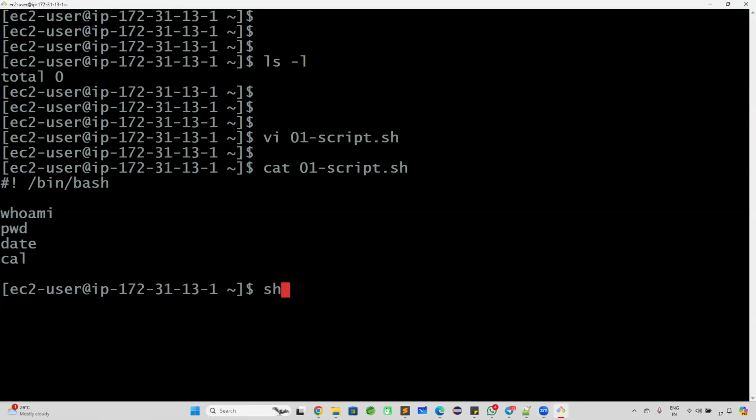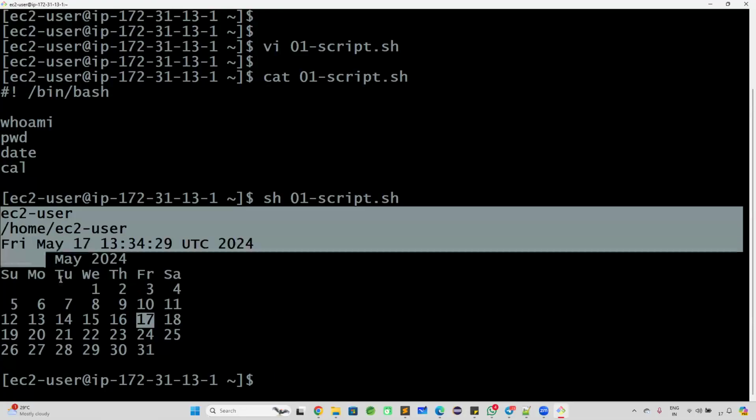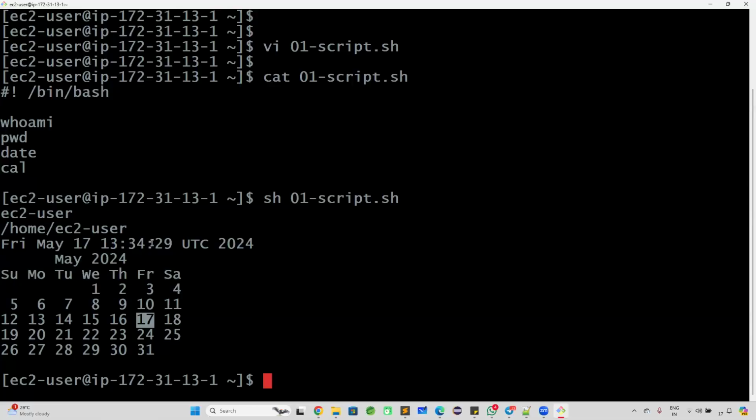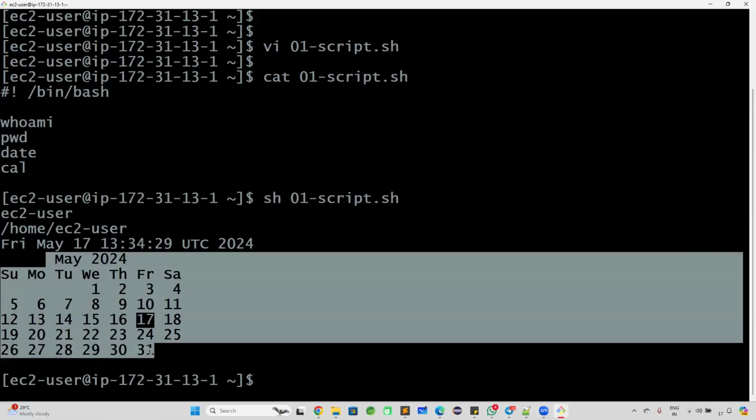Now I want to execute this script file. It is a shell script file, so sh space the file, 01script.sh. When I execute this file, all the commands available in the file are executed. If you see, my first command is whoami, it is printing as EC2 user. My second command is pwd, it is printing my present working directory. My third command is date, it is printing the current date. My fourth command is cal, it is printing the current month calendar. So this process is called shell scripting.